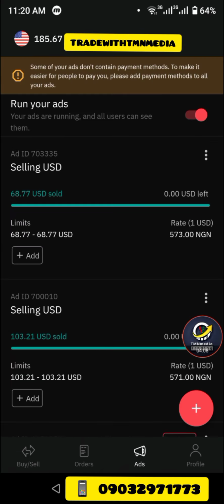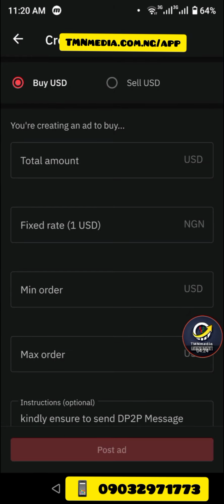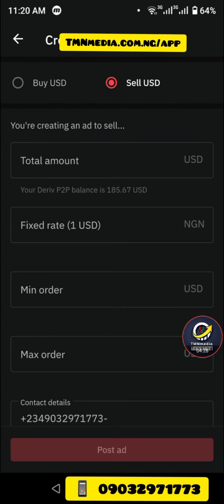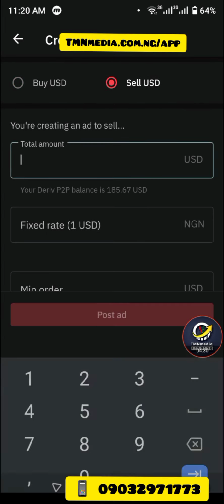Okay, because I'm supposed to. Some of your ads contain payment method. Take it easy for people to pay. Please add payment method to all ads. All these ads are old ones, okay, as at yesterday. So they've changed it. I'm seeing that they've changed it. So it's an upgrade. It's allowed.